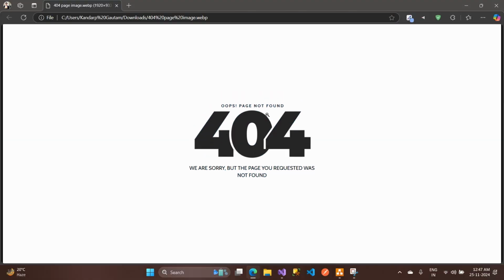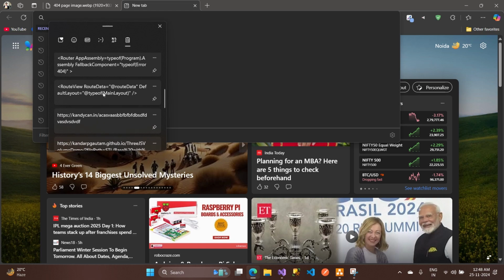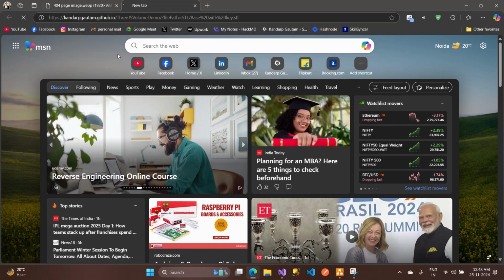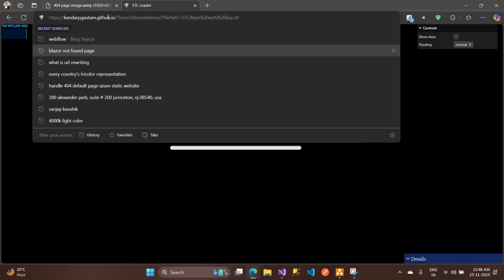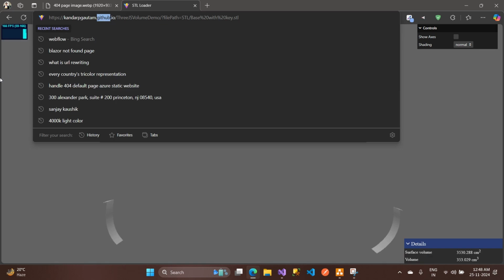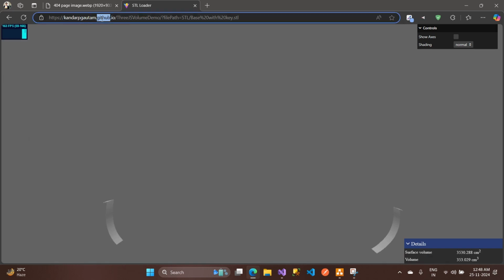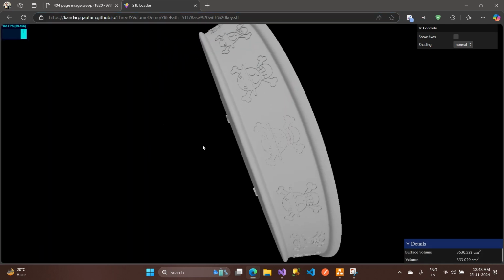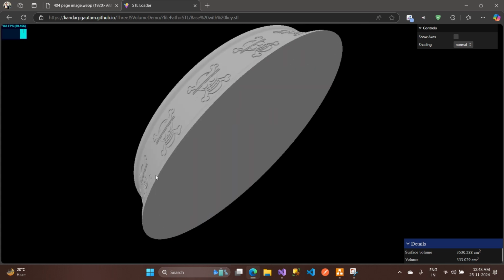This is the page that we want to create. This is an image and we want to create a 404 page, basically not found. If a route is not found, then we want to display this content to the user. Let's say this is the site. So when we visit a valid route, what happens is our app loads. This is a GitHub Pages website. It loads our site perfectly and we are able to use the app.